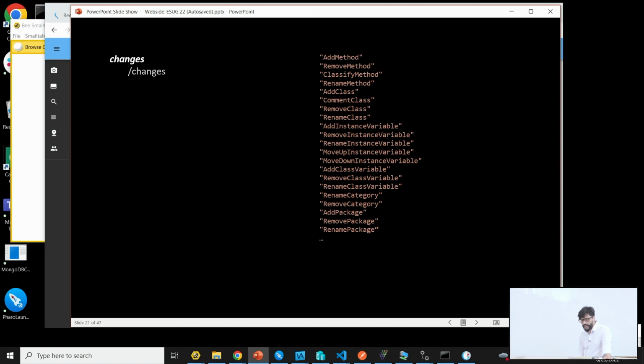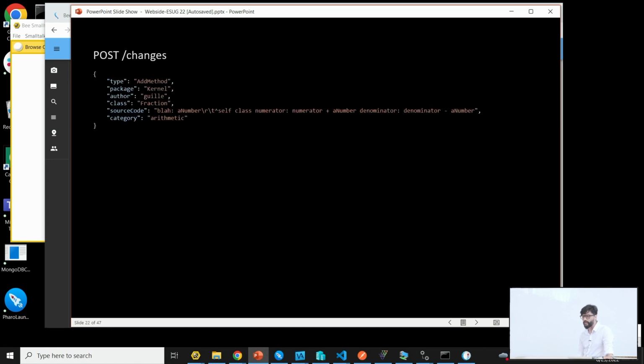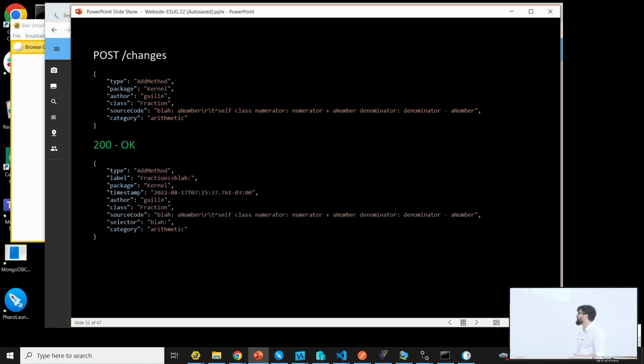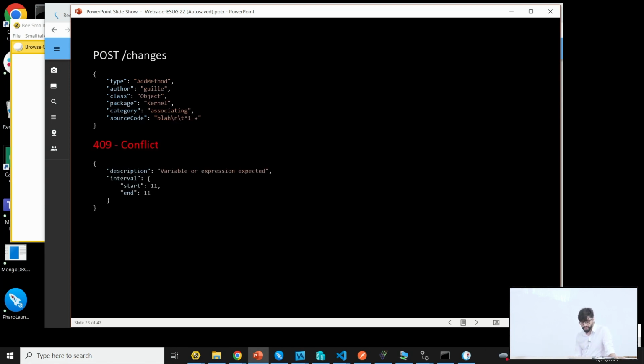So, for example, if I want to compile a method, I can use this add method change with this structure there. Like I want to compile a method, so the type is that method, the source code is that. So in response, I will get this as another change of the actual change that has been applied with some other properties, like, for instance, the timestamp, right?